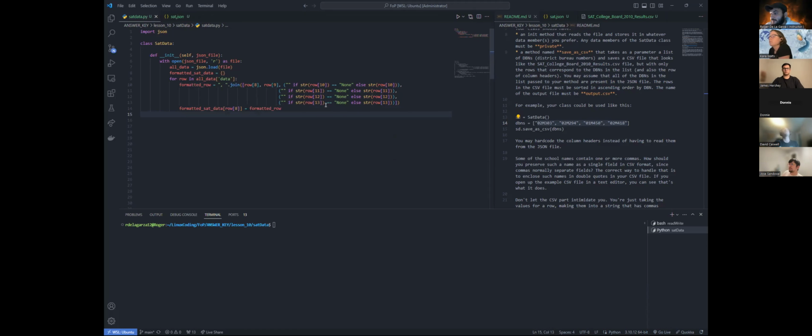Cool, right? Still with me? And now after I do that, once my for loop is complete, all my data should be properly formatted to how a CSV file should be. So I can do self dot underscore data is equal to formatted SAT data. Right? Is everyone still with me? Awesome. So now it is properly formatted. That's going to be my init method.